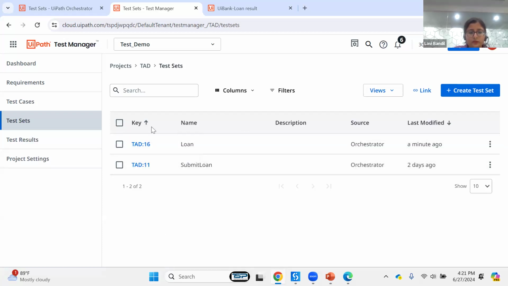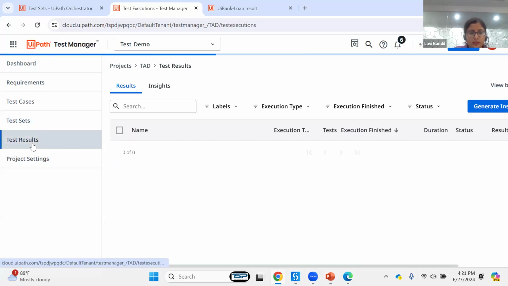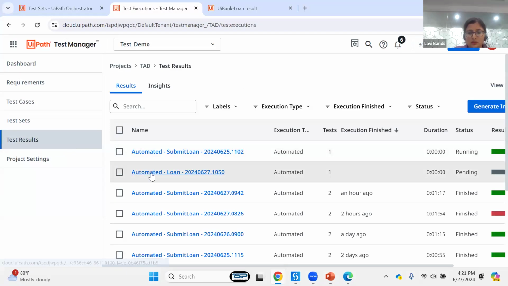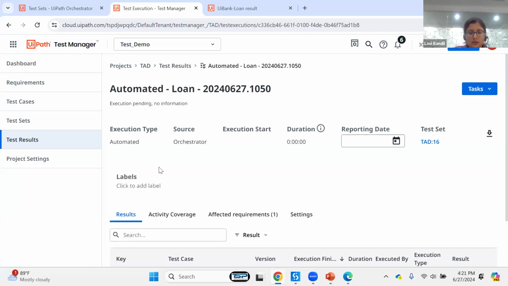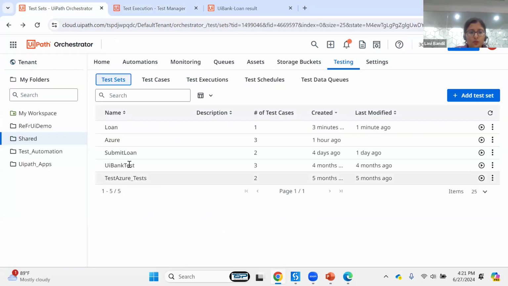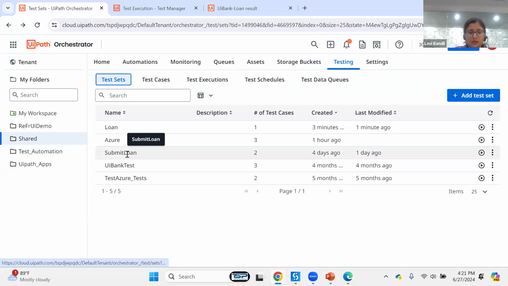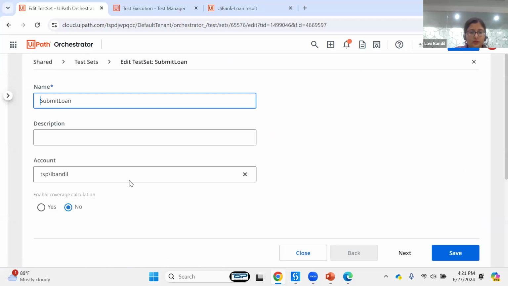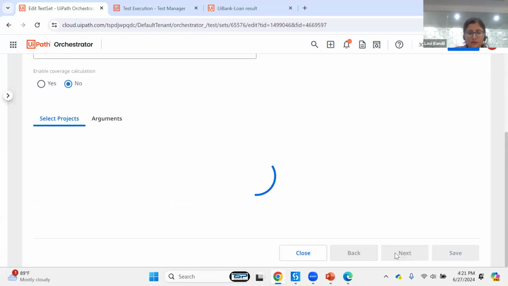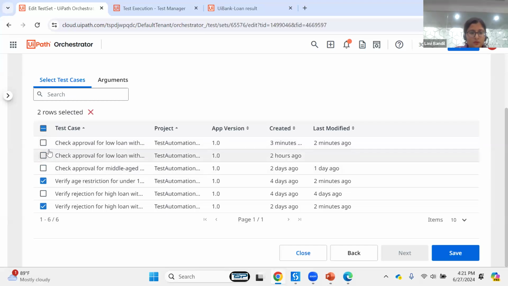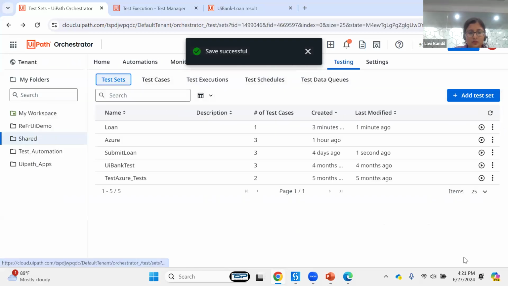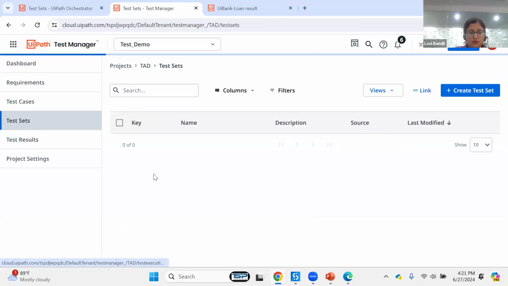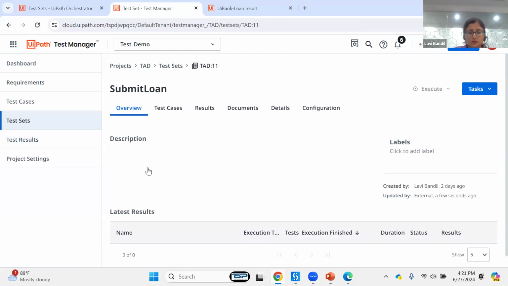So what can we do? I think the execution goes into a pending status. So what we do, I already have this test set, and I can add my test case to this one. And we can go to Test Manager and go to this Submit Loan.